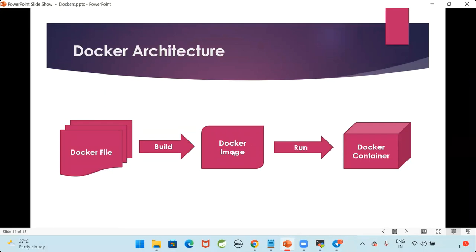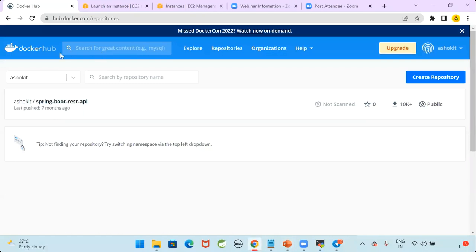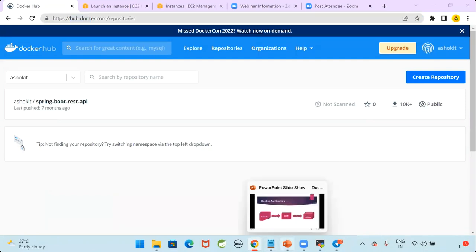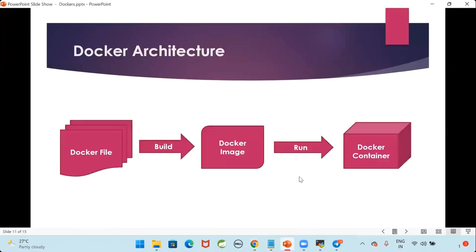Docker images we can store in the Docker Hub. So everybody should have an account in dockerhub.com. So please create the account in dockerhub.com if you don't have one. I already have my Docker Hub account. I will log in to this Docker Hub. So tomorrow I will show you how to create a Docker image by using Dockerfiles. Okay, guys. Are you clear with this?